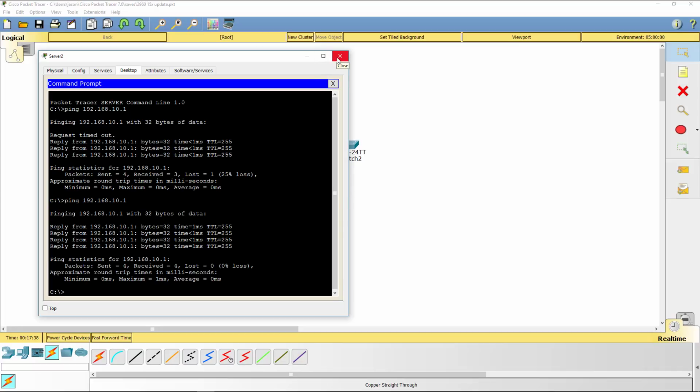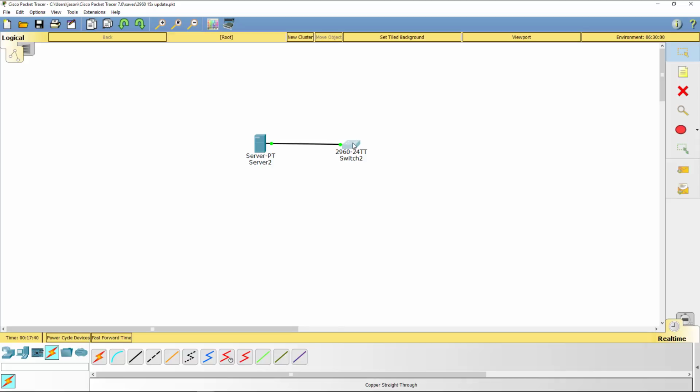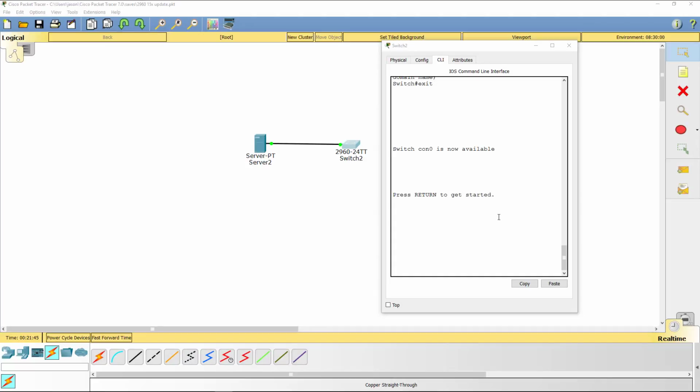So now we can see that the server can see the switch. So now what we're going to do is we're going to go into the switch and we're going to update that IOS. Okay, so now we're going to come in and we're going to copy that file over from the TFTP server.